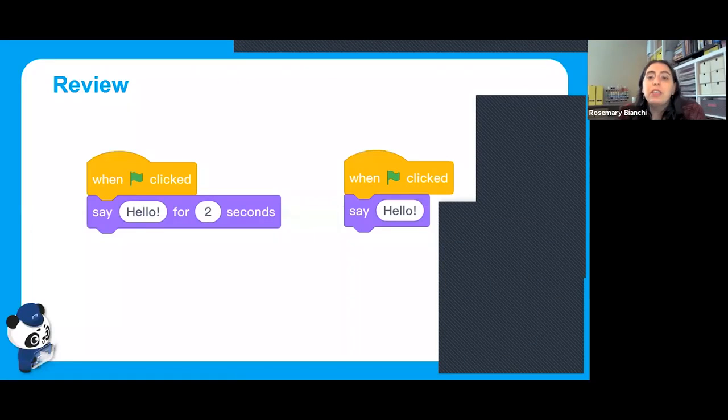And to do that, we examined and distinguished between 2 different looks blocks. These were our first looks blocks that we used. We had say hello for 2 seconds and say hello. Those are the 2 blocks we looked at, and we distinguished the difference between the 2. As a reminder, we learned that say hello for 2 seconds keeps the speech bubble on the screen for only 2 seconds, and then it disappears. But the say hello without any duration will stay on the screen indefinitely until something else is said, until that sprite says something different.